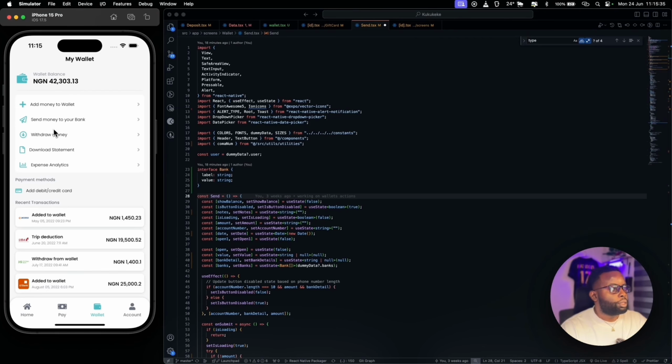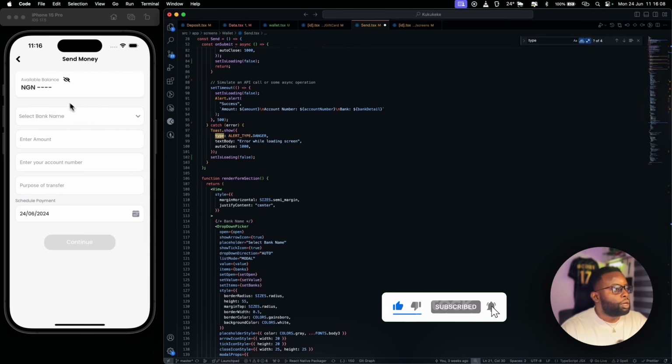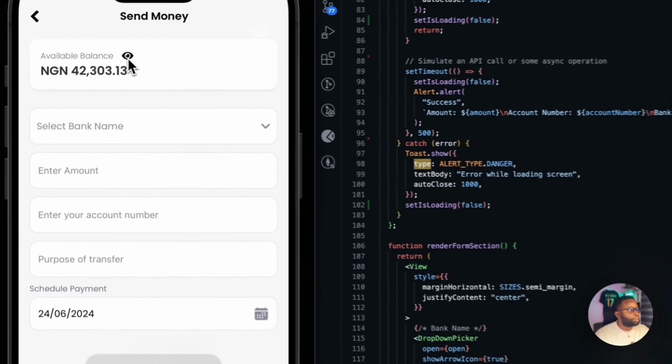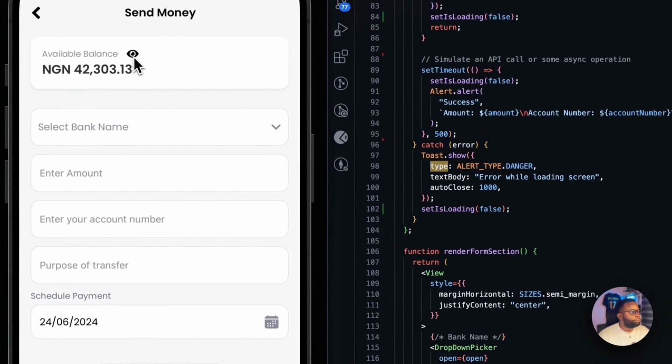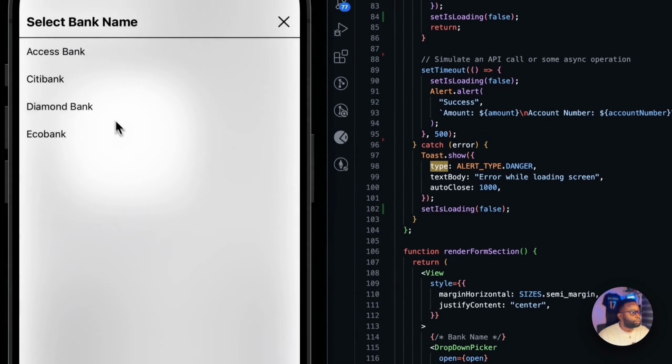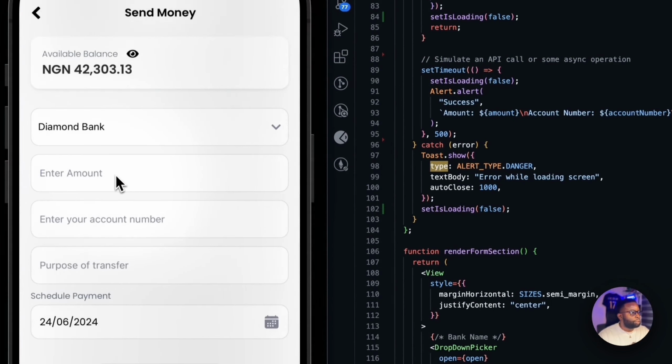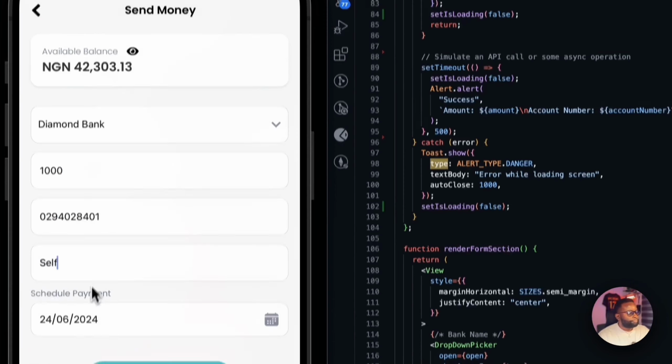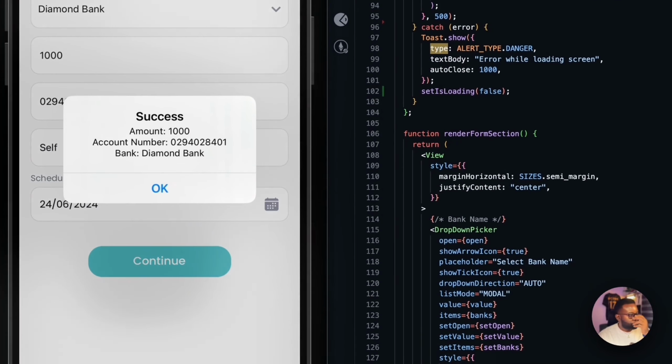Currently I'm working on a fintech app where users can send money, pay for utility bills, and all of that. For now, let me show you how the app works. You can see your available bank balance, select the bank you want, put in the amount, 1,000, the account number, and the purpose of transfer, which I think is optional, and then you can just send or continue.